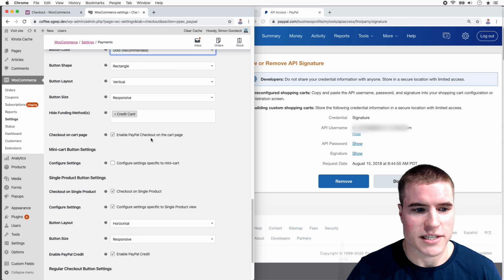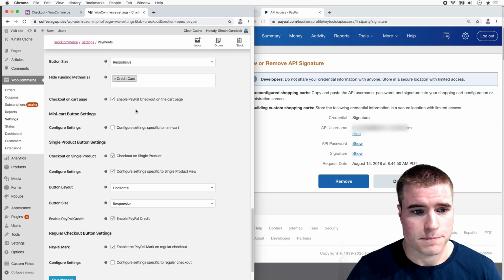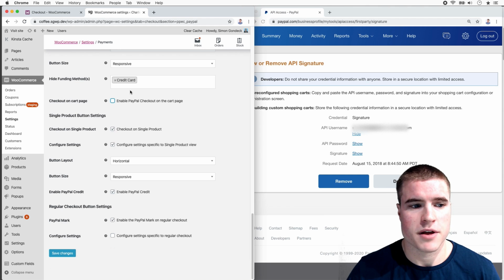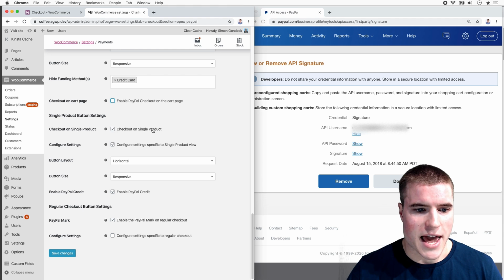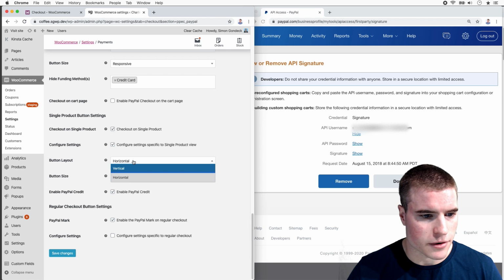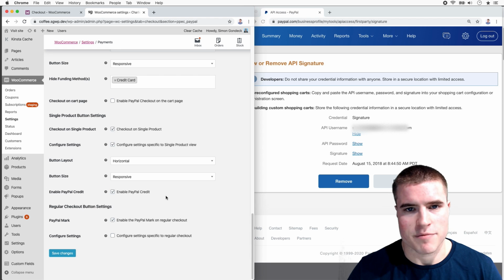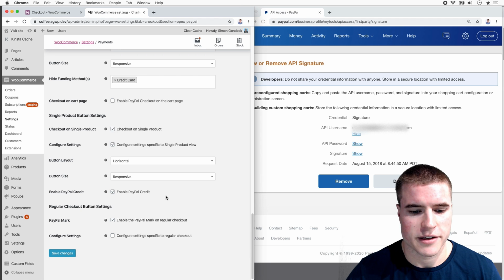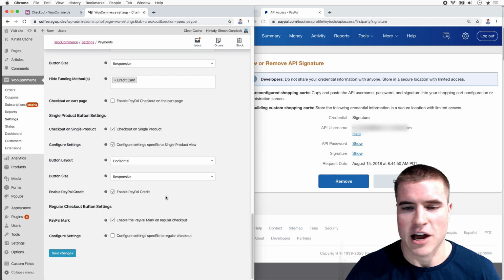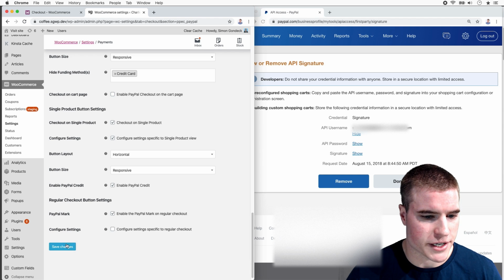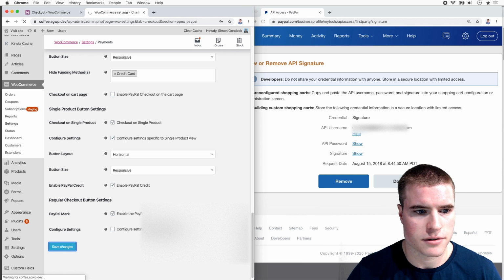And then I am going to enable PayPal checkout. Actually, I'm not going to enable PayPal checkout on the cart page. I'm just going to do an example setup, but I'm going to enable it on the single product page. You could do horizontal. I want to make it responsive and then enable PayPal credit. Sure, if people want to. I think PayPal is rolling out financing, and if people want to do that, they can. I don't really care. And then, yeah, I'm just going to save changes.